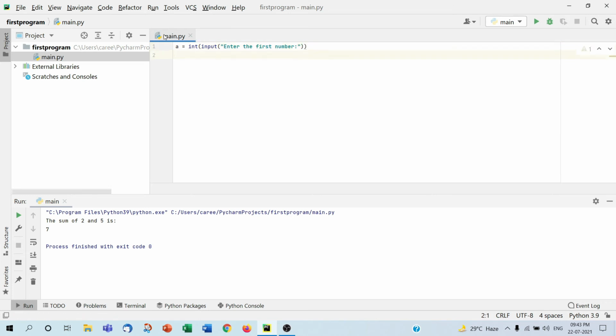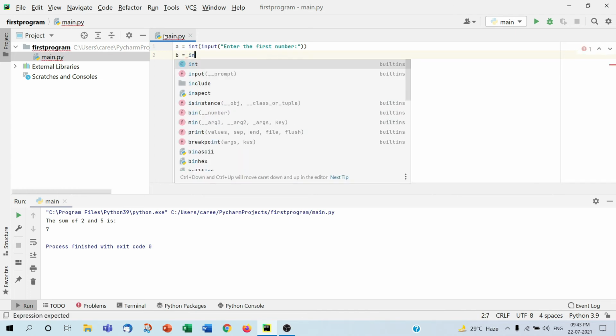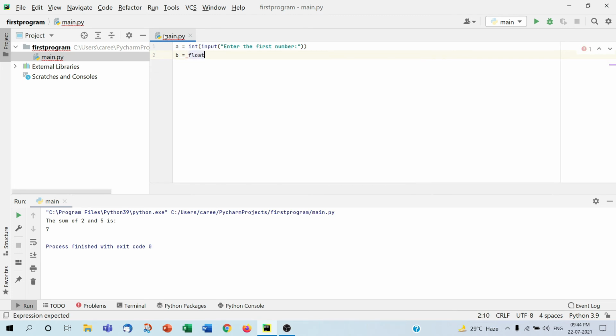and then we will take another number, so let it be equal to int, or it can be float. So I will give it float. Float means which can include decimal numbers. So float input, and then parenthesis, double inverted comma, and pass the string enter the second number.